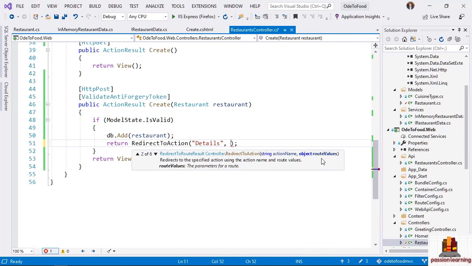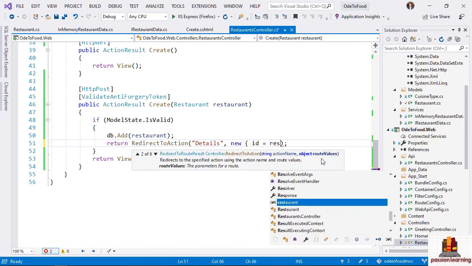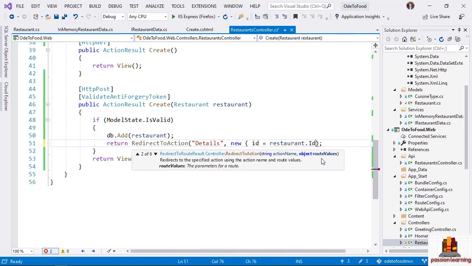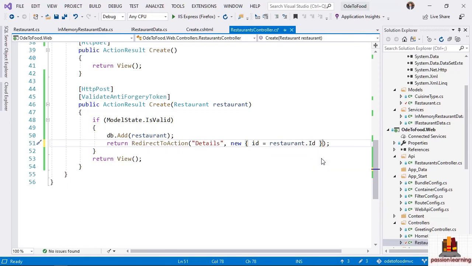So anytime you see something described as route values, you can use this trick where you pass an anonymously typed object whose properties and their values represent the information that you want to pass along in the route somehow. So that information might need to be passed in the query string, or it might appear in a segment of the URL. The MVC framework will figure out where to place it, but it will be passed along. So I want to create a new object with an ID property and set the ID property value to the ID of the restaurant that we just inserted into the data source.